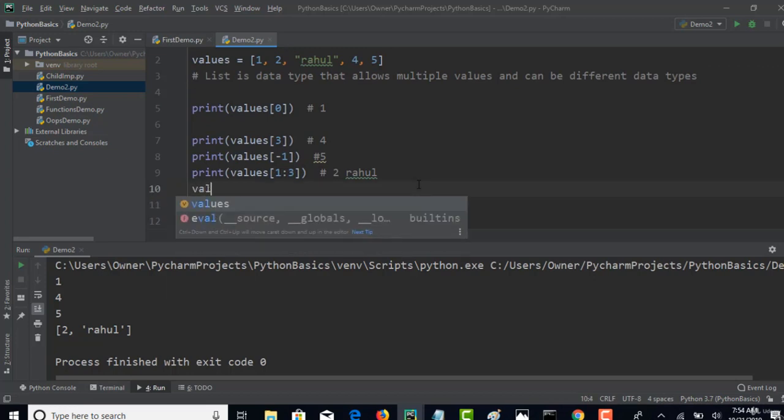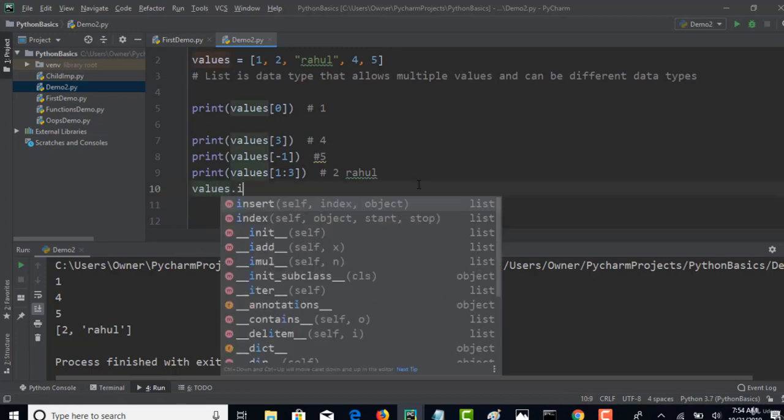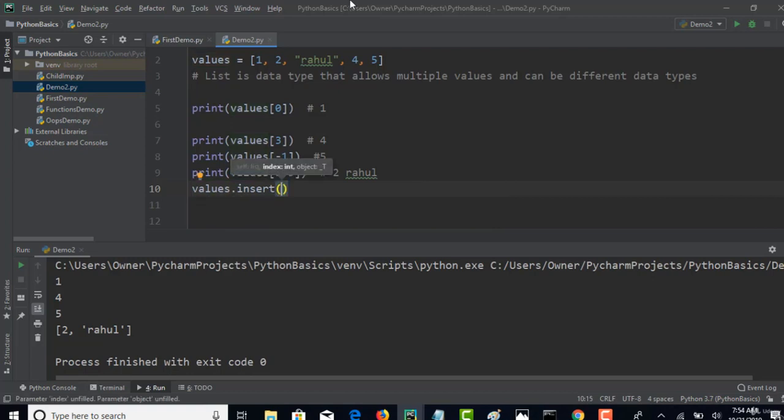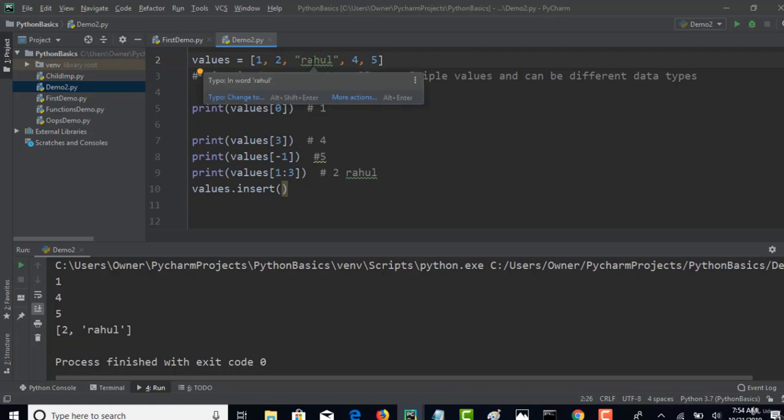Simple command, values dot insert. Okay, insert. Where I have to insert? I have to insert here, right? That means 0, 1, 2, at the third one, insert a new string called Shetty.